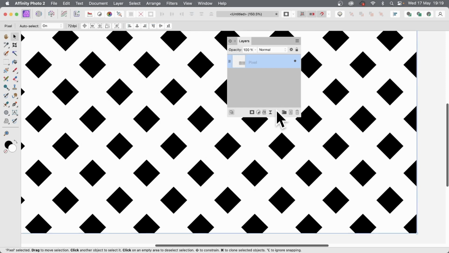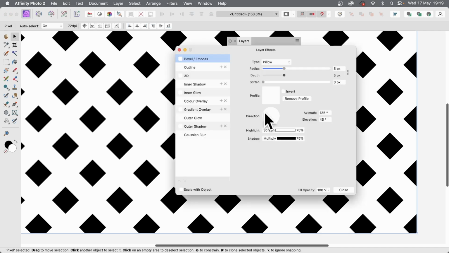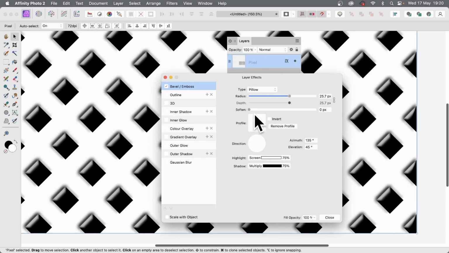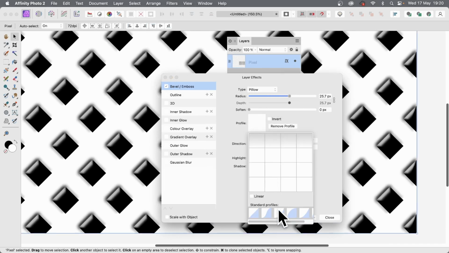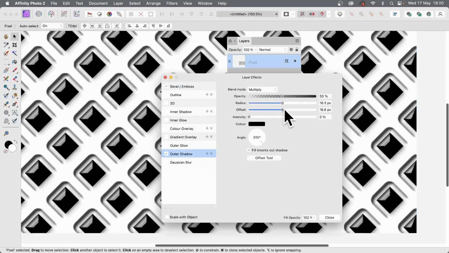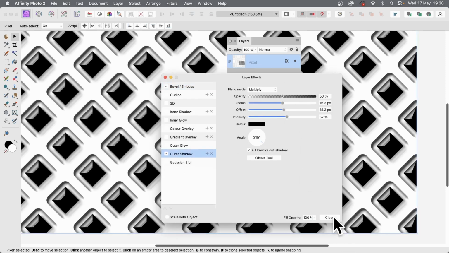So I can go down here to effects, just click here. With that layer selected, I can go to bevel and emboss, and you can see now you get a bevel with this. And you can just tweak this. So the radius, just change that, change the profile, and so on. A whole load of different designs can be created using this approach. Also, outer shadow. Change the radius, change the offset, intensity, and click close.